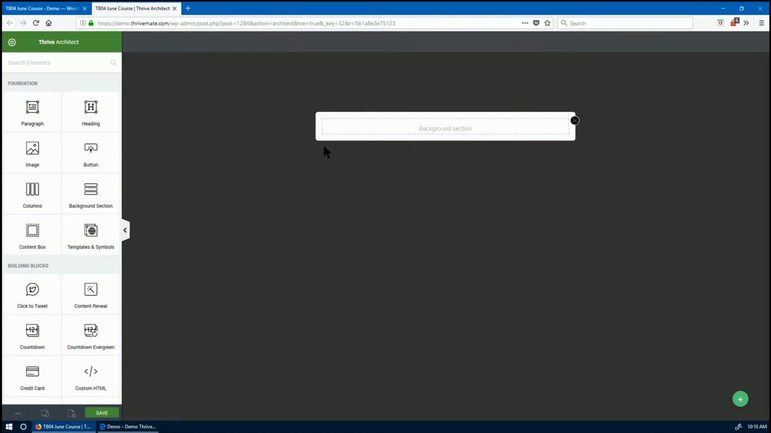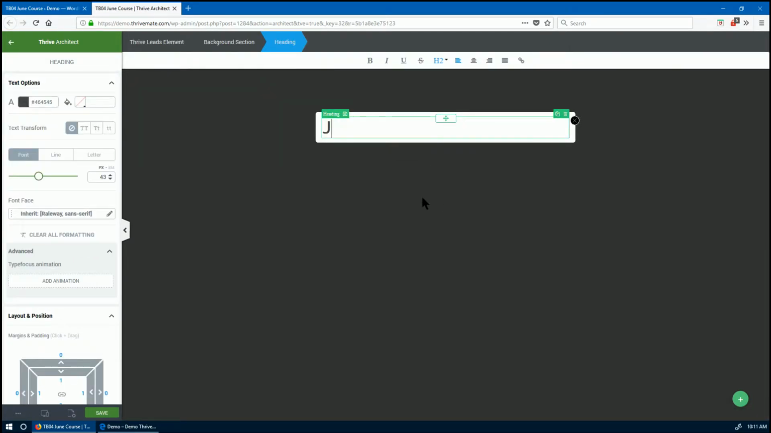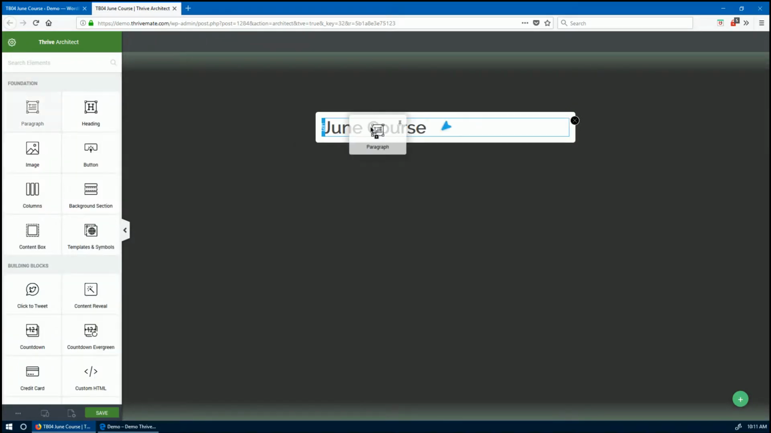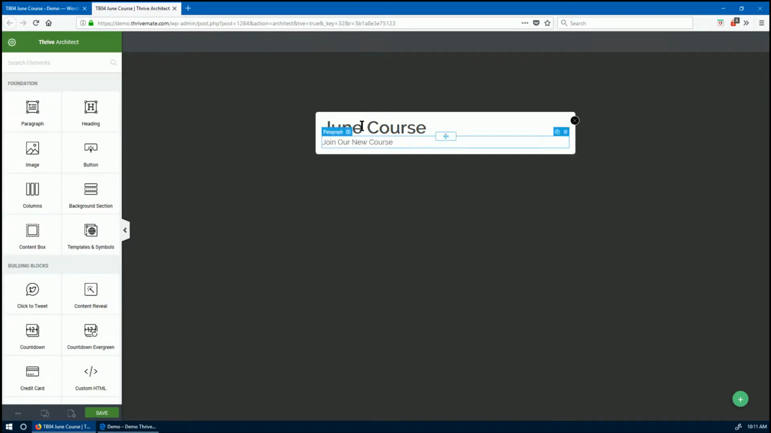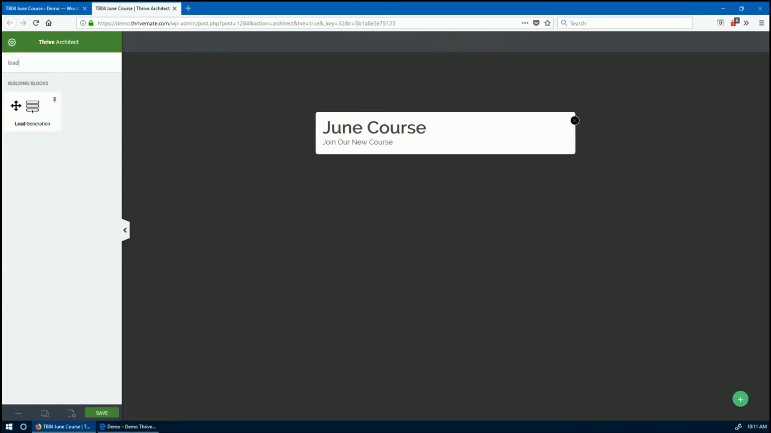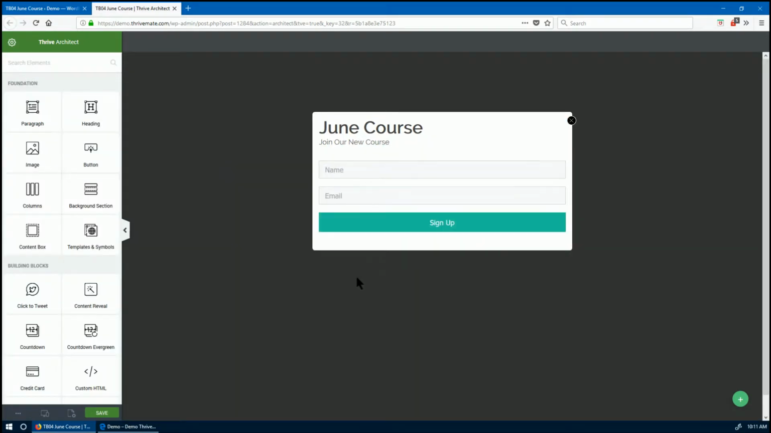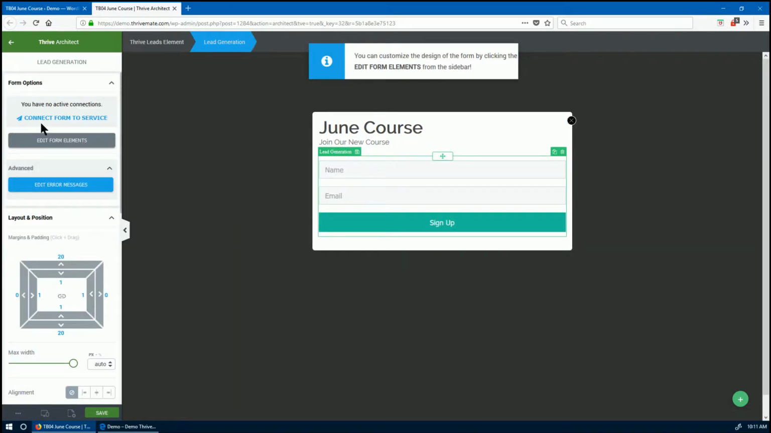So now we have this blank canvas, and I'll just put a heading here. I'll make it very simple for this demo. You can put as much text as you want, and some images as well. The main thing you want to put is a lead generation element, and you can search for it. Then we insert this, and we connect it to our autoresponder service.